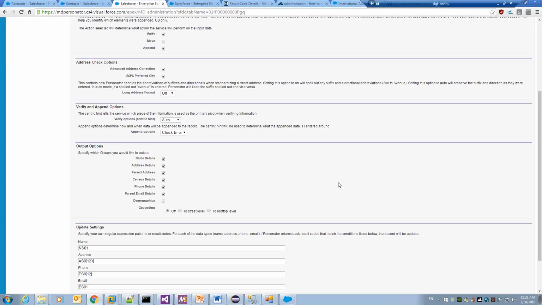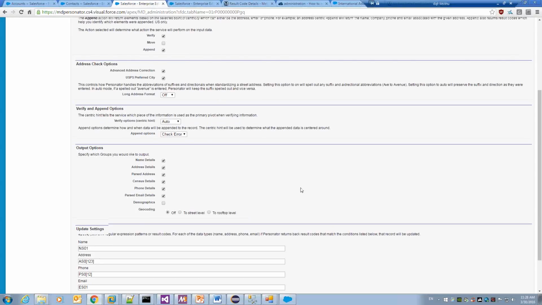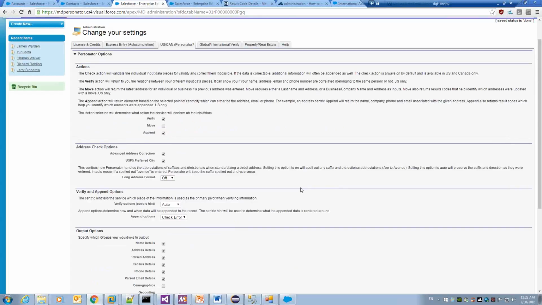We have time for one more question. How often is your data updated? When we do a check, our address data gets updated monthly. We're using a CASS certified engine behind the scenes. We're CASS certified, so we get our data from the USPS, and that data gets updated monthly. Regarding the contacts data, that's the data that puts together the name, phone, email, and address. That gets updated quarterly.